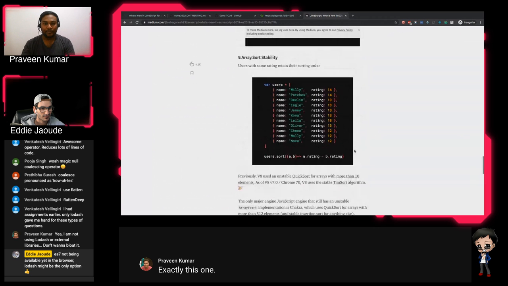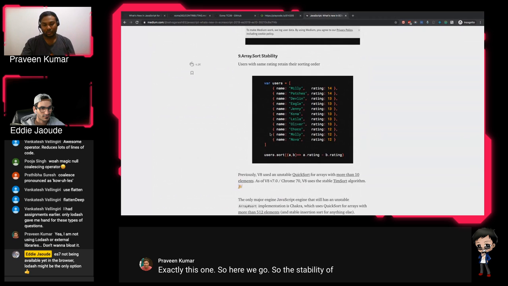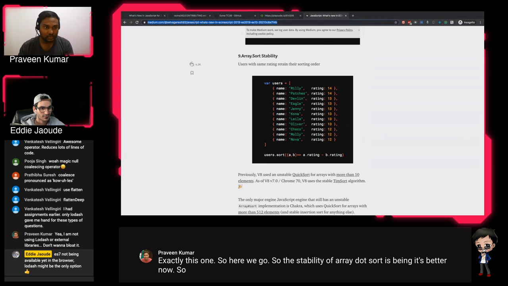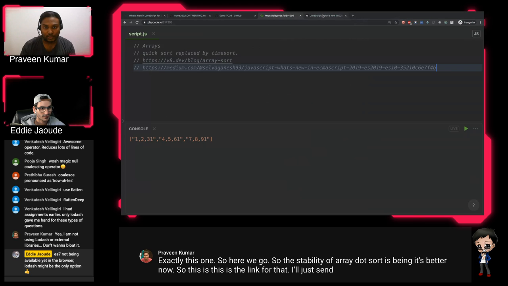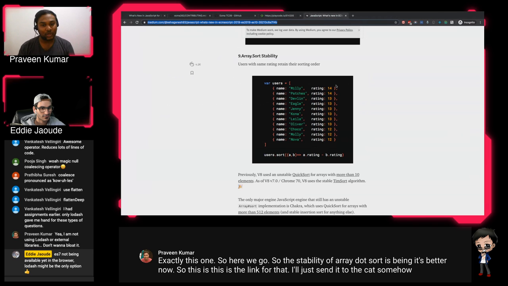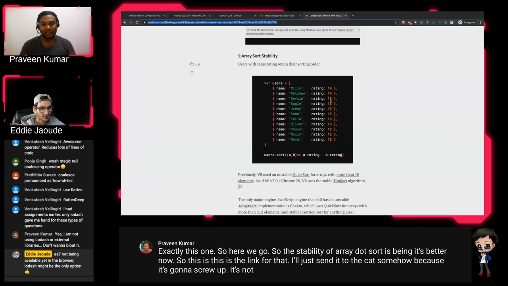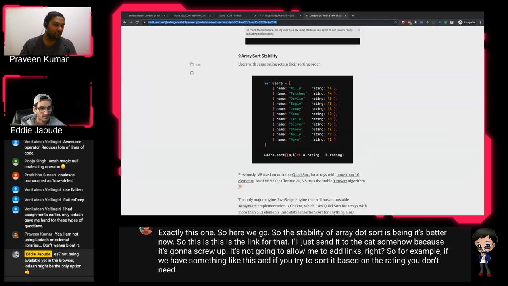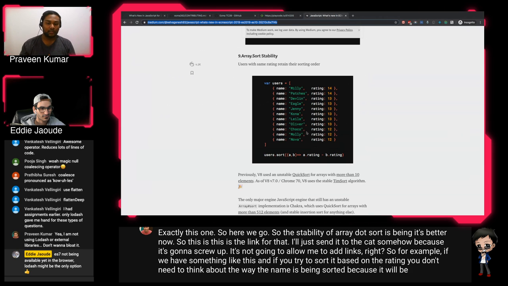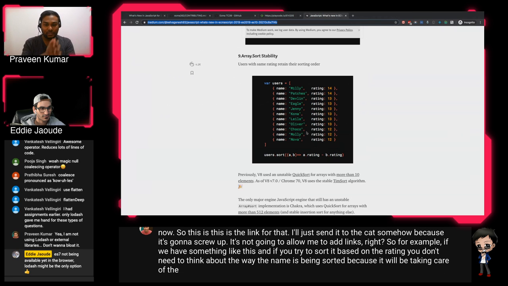So here we go. The stability of array.sort is better now. I'll just send the link to the chat somehow, because it's not going to allow me to add links. Right, so for example, if we have something like this and you try to sort it based on the rating, you don't need to think about the way the name is being sorted, because it will take care of the sorting of names in the original order.